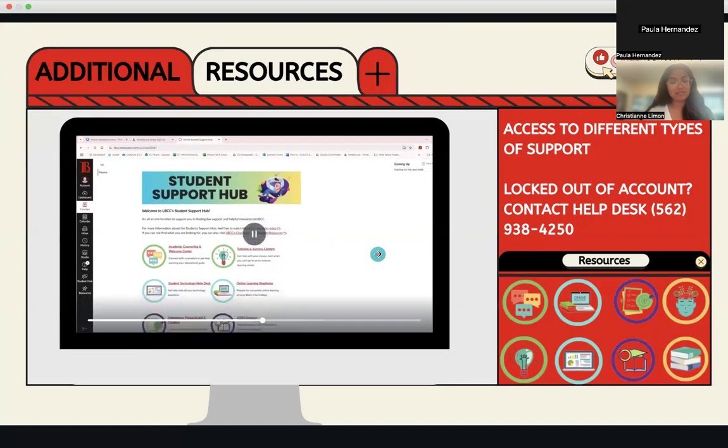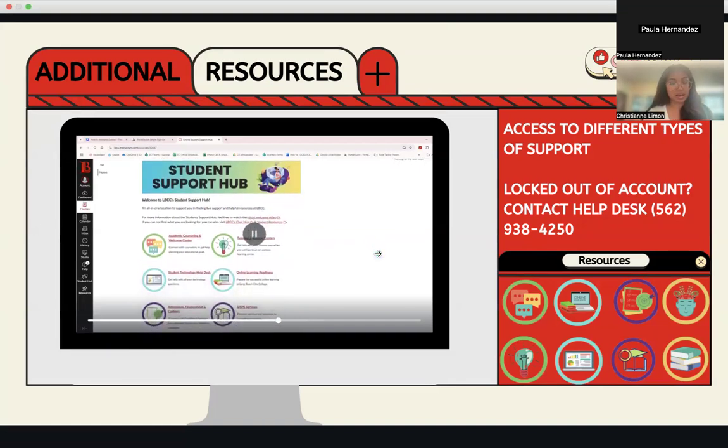We also have DSPS services. We also have admissions, financial aid, and the cashiers. That would take you to the admissions and records page, covering financial aid, your admission status as an LBCC student, and how you're paying for your classes. This is all in one place.